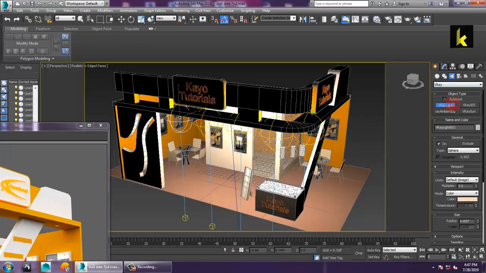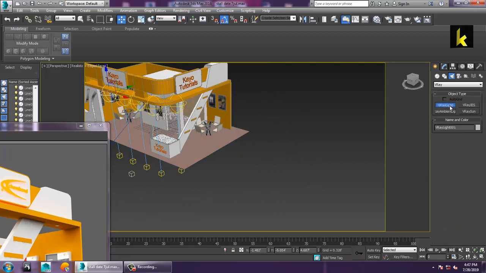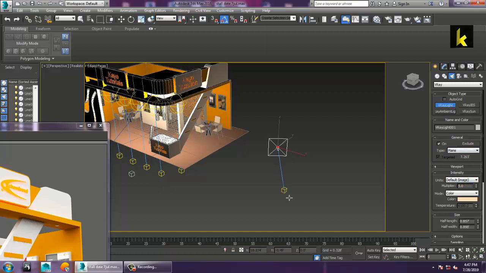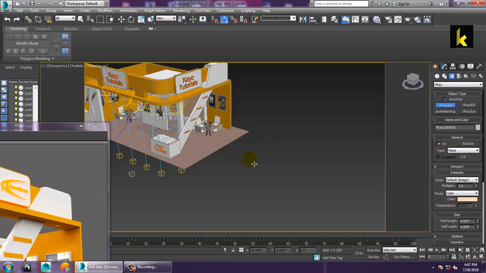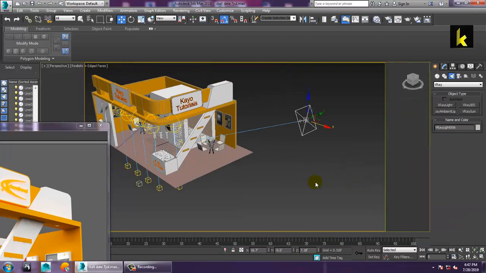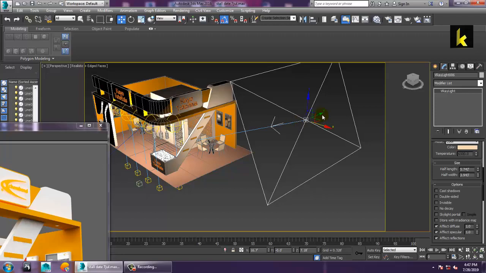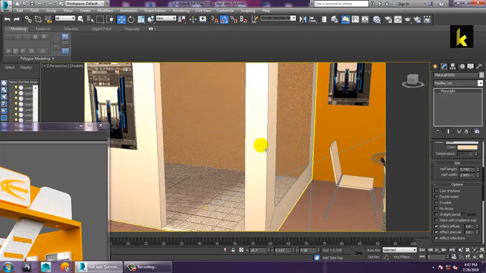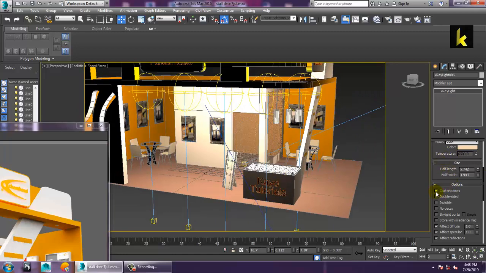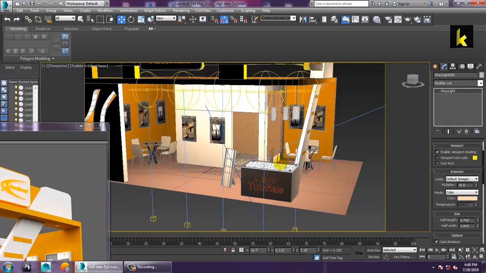And let me take one more Vray light which is going to illuminate the scene. So let's give it as a plane, sorry, turn off the target. So you can increase its length and width from here. And you can increase its intensity and you can give a bit of a cast shadow. You can increase its intensity from here.